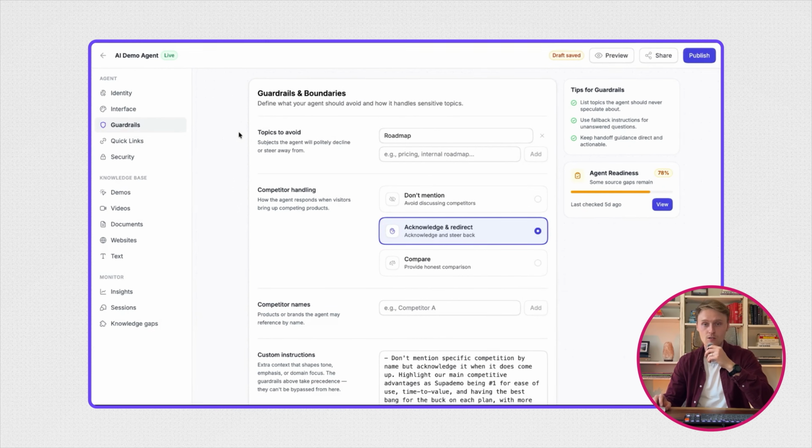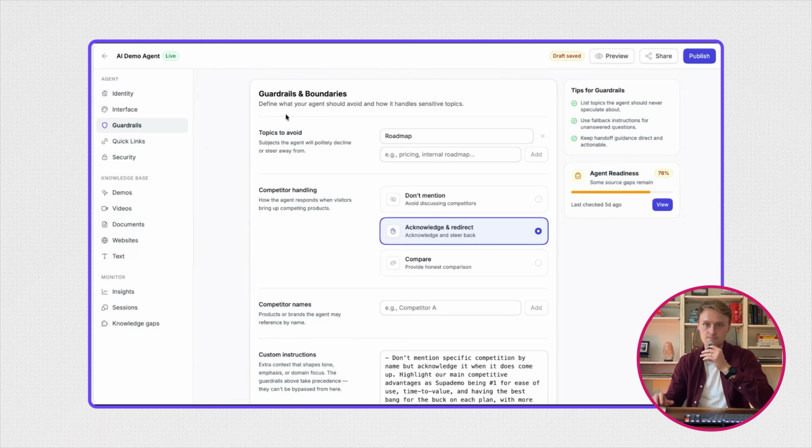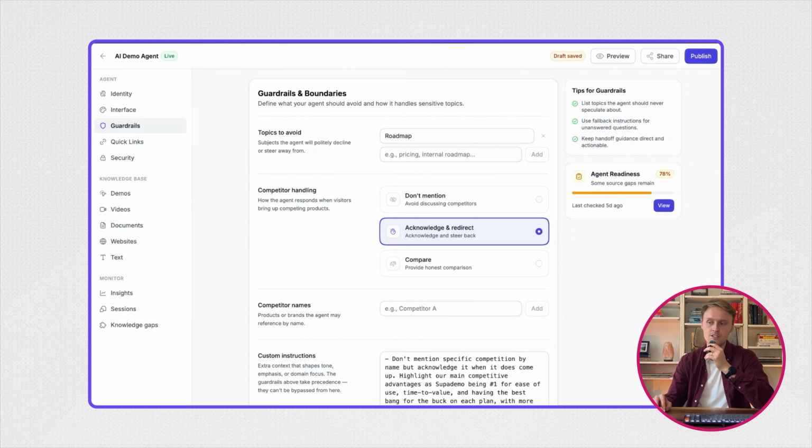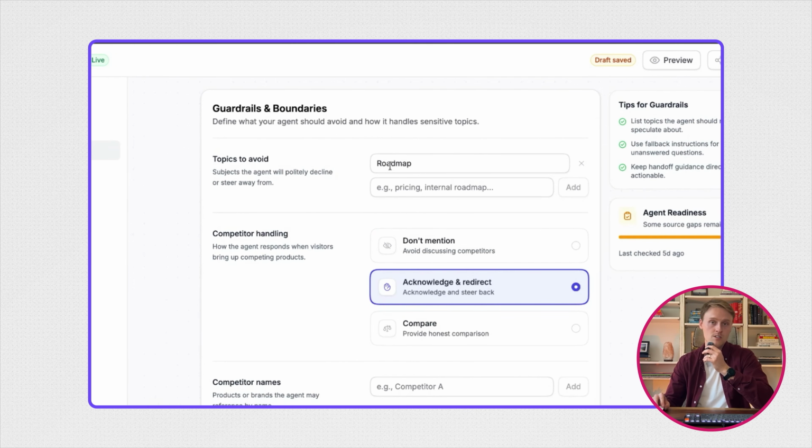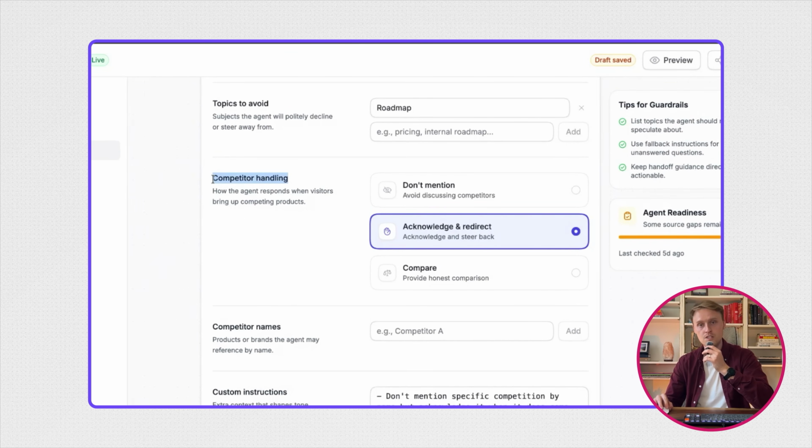The next tab here are the guardrails and boundaries. And these are the safeties that you put on your AI demo agent. At the top here is topics that you want the agent to avoid if they're asked. And for us, we've added things like our roadmap. And specifically for competitors and handling questions about competitors, you can decide how you want the agent to compare you versus competitors. For a lot of people, we want an actual human to handle that conversation. So we have the setting to acknowledge that there are differences and then redirect them to a human or to a different piece of content.